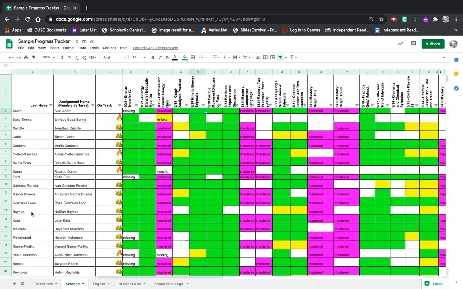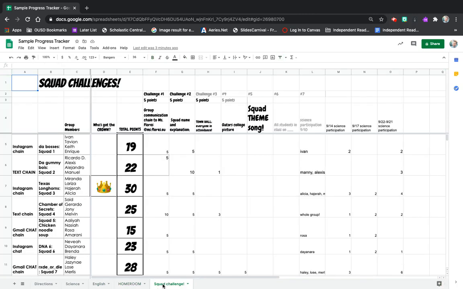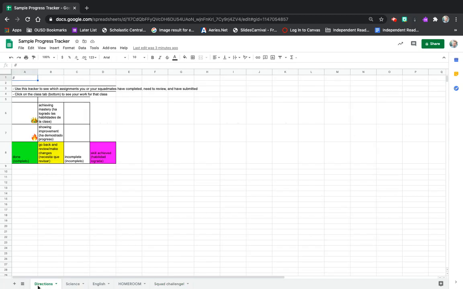Oh, and by the way, this is an example of a shared progress tracker. So it has not only the kiddos in the Gators for Science, but also for their English class, also for their homeroom, and also squad challenges. So it's really important that I get the permissions right and I don't end up accidentally giving kids access to edit stuff for my colleague's classroom.